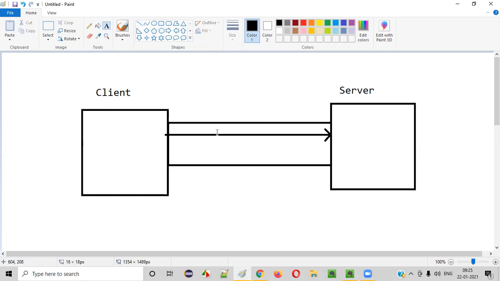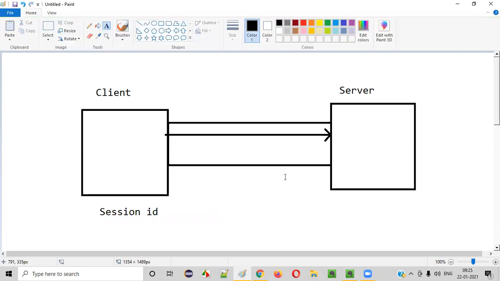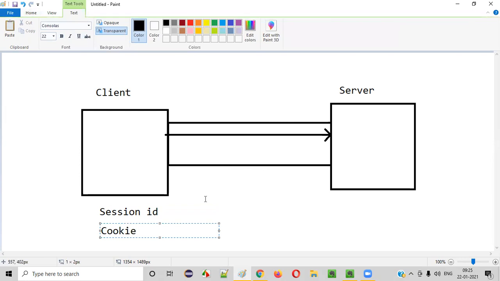In this request, the client will send the session ID. So here, in the earlier connection, before it got deleted, the server sent a session ID to the client, and this session ID was stored in the cookie, in the earlier request.